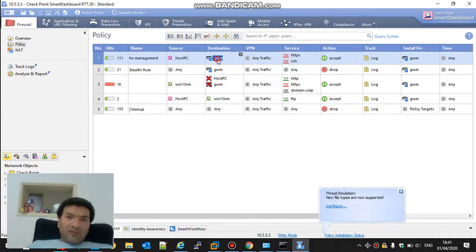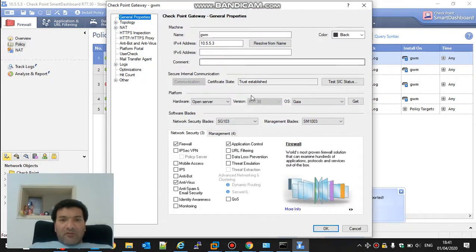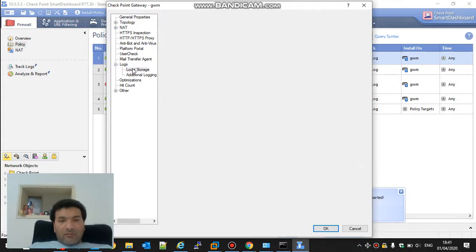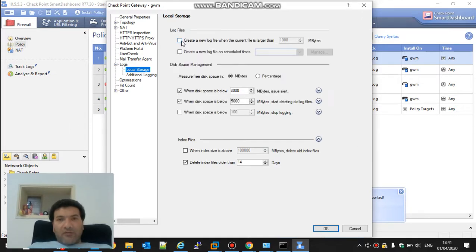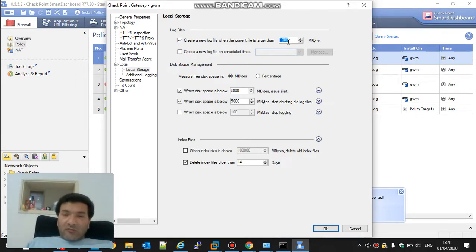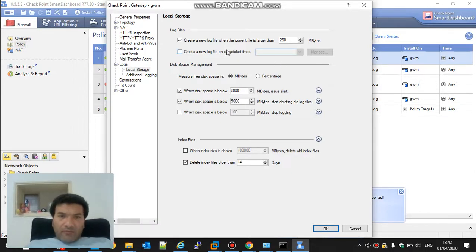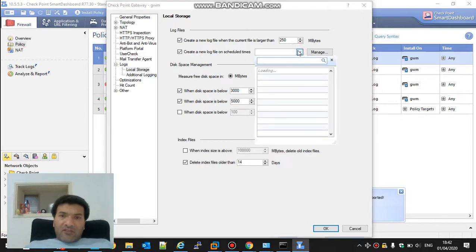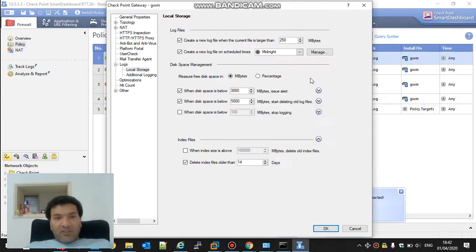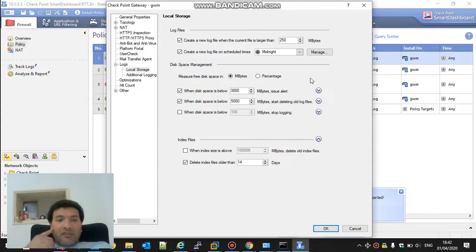Another thing we want to be sure of is the log, create new log. I don't want the logs to be very big. So I will limit it to 250 mega, and I will schedule rotate every midnight. Because when you open the smart log, it needs to read 250 mega, and it will take a lot of time.